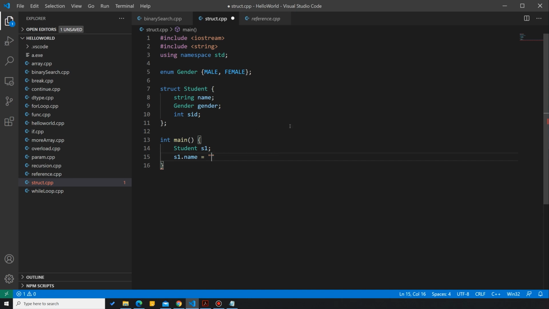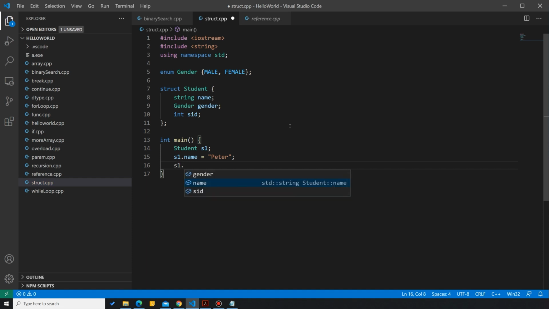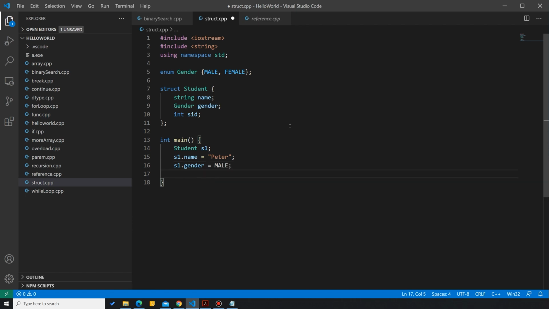For its name, let's call it Peter. We use this dot syntax to access the data member of the struct. So use dot to access gender. Let's put it at male. And then also S1 dot SID, 1, 2, 3, 4, 5, 6. So here we have assigned values to all the data members within the student struct, so it's well initialized now.